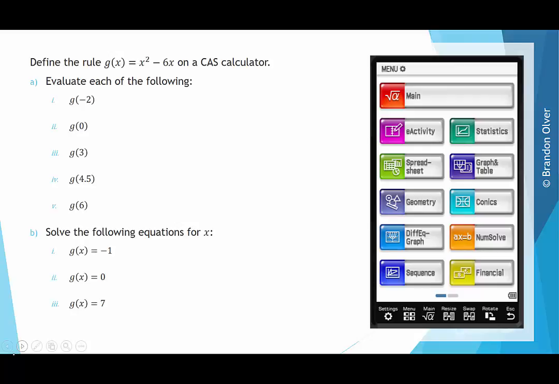So define the rule g of x equals x squared minus 6x on a CAS calculator. For part A, we want to evaluate each of the following. So for part 1, we're going to evaluate g when x is equal to -2, which we use this notation g of -2 to display that.